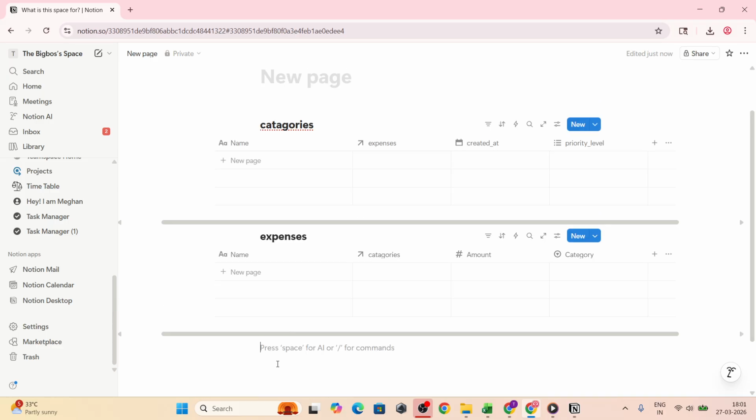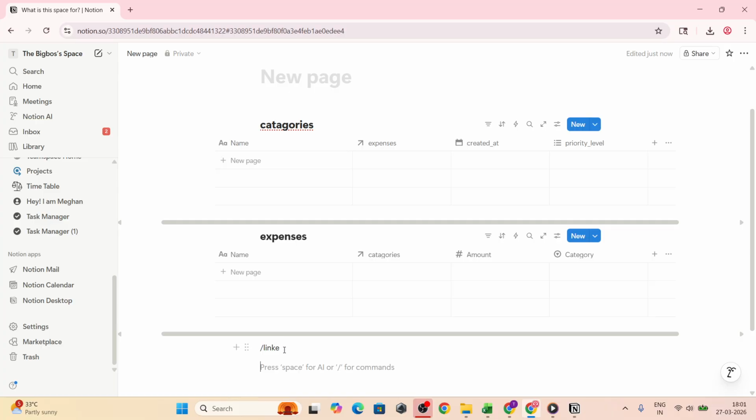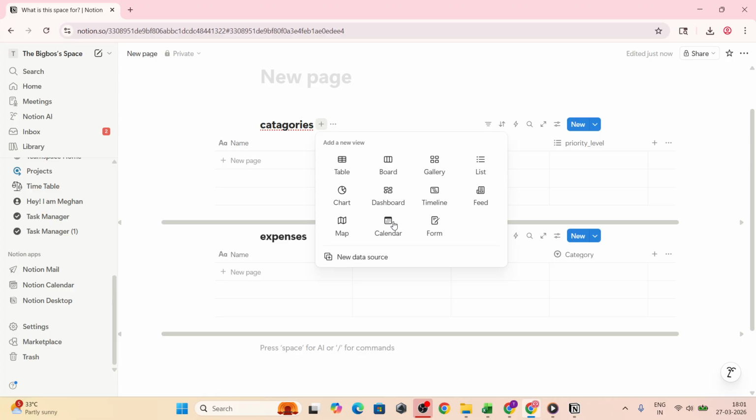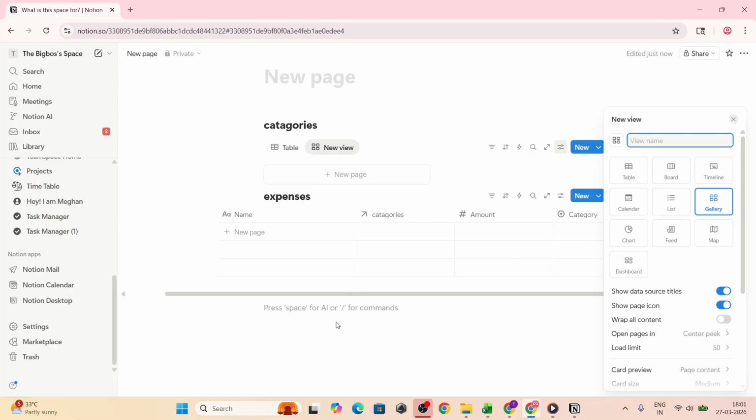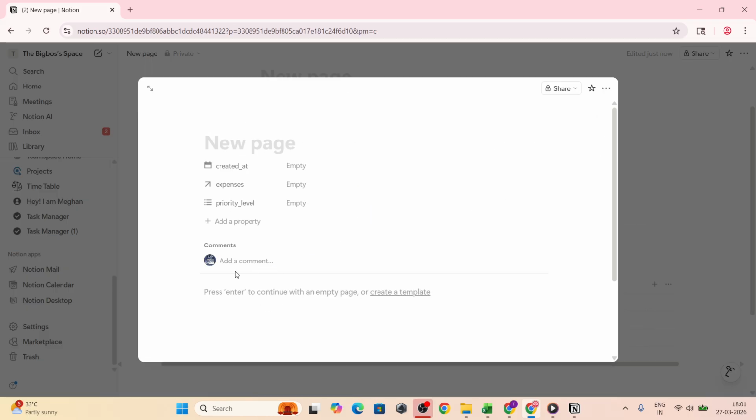Create a linked view using either a gallery or a table, depending on what you prefer. Show the categories with budget, spent, remaining, and progress, so you get a quick health check of each category. Add a filter or grouping by month based on the date in your expenses, so the numbers reflect the period you care about. Sort by remaining or progress to surface the categories that need attention first.